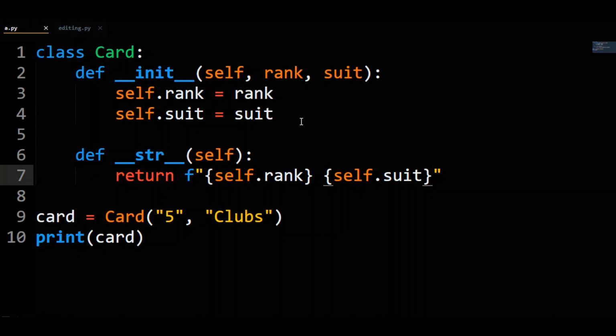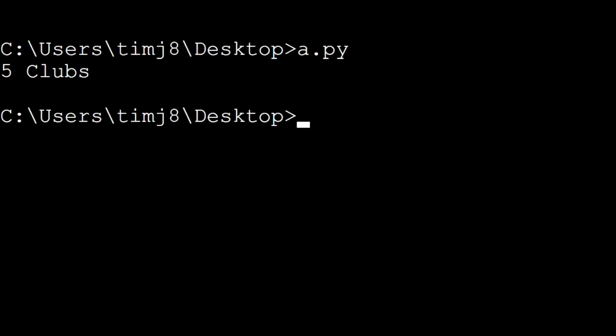Let's run the code now and make sure we're right. When you run the code, you will indeed see we're right, as the printout is now the 5 clubs.